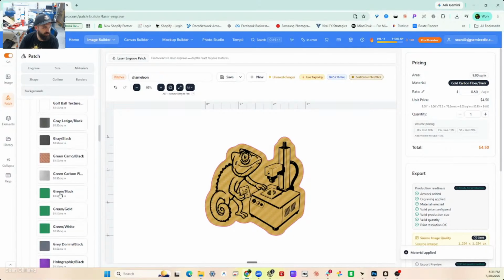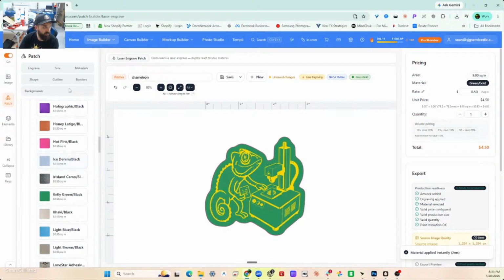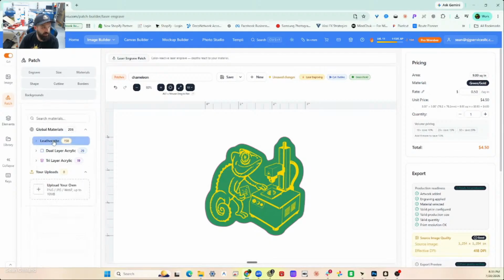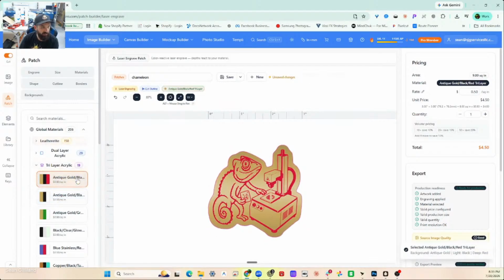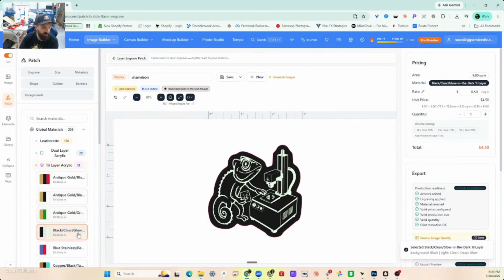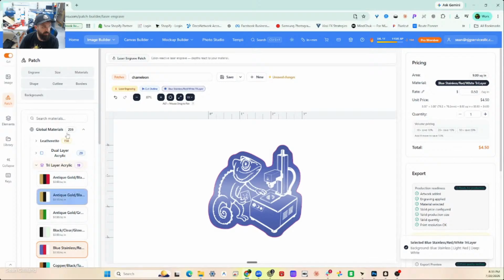Trying to find some different ones. There's a lot of black. There's a green and gold. And then when you get into tri-layer materials, how this works is that's the material, this is going to be your light engrave, and that's your dark engrave. You can switch to this. Since we're just in basic engrave, it's only going to show 2 colors. But I'll go show you advanced engrave now.